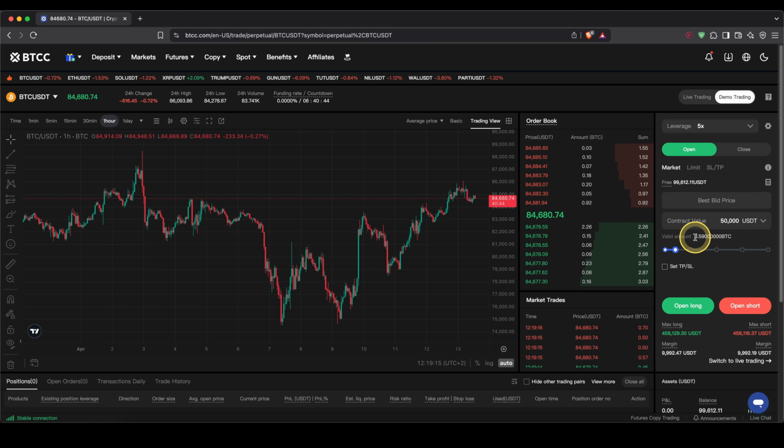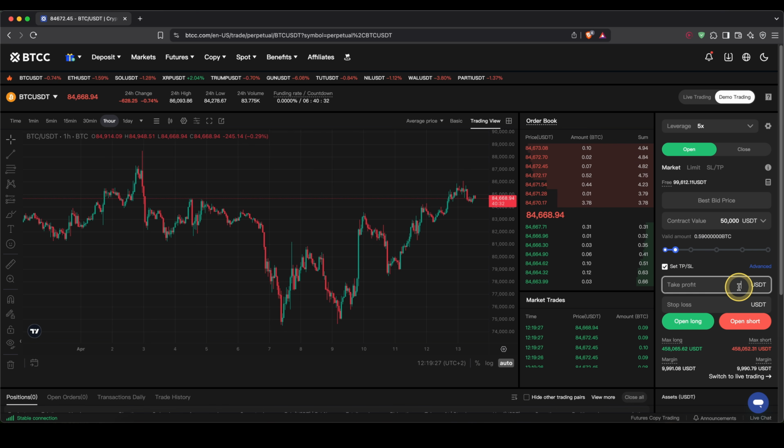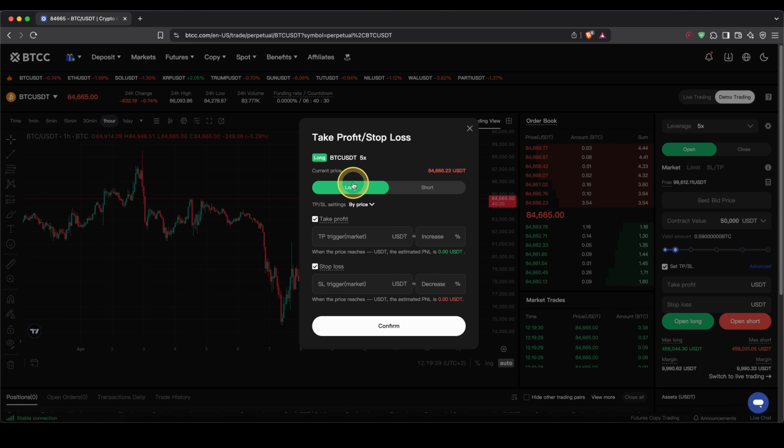You can also see down here, this means the position will be 0.59 BTC. And now we can also set a take profit and stop loss if we want to do that. So if you just click on here, you can either type in the prices in here or click on advanced, choose long in this case.